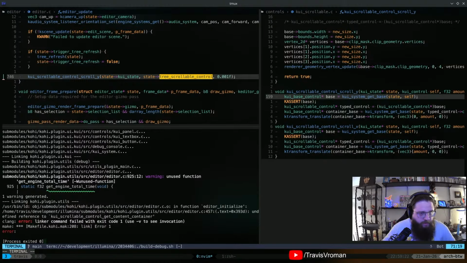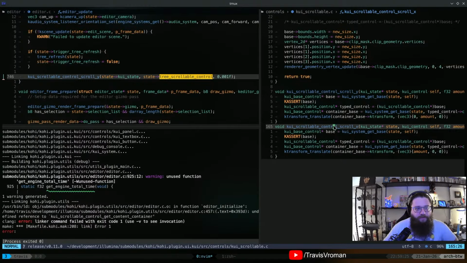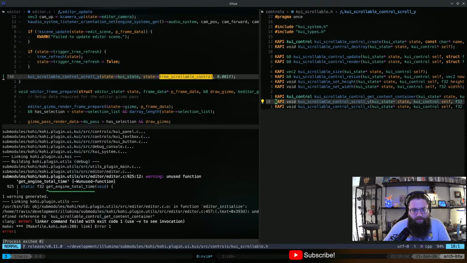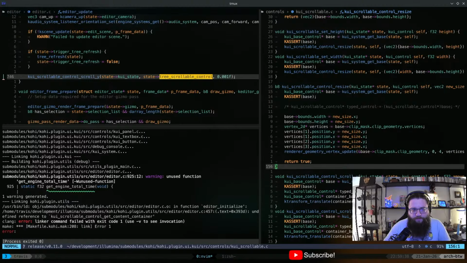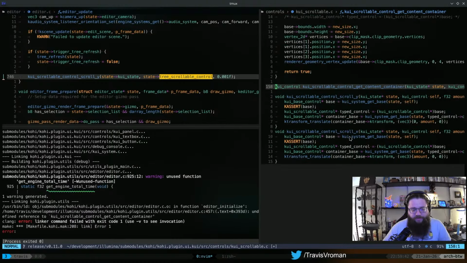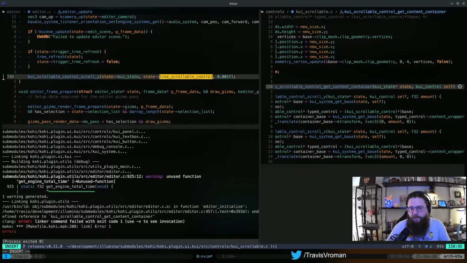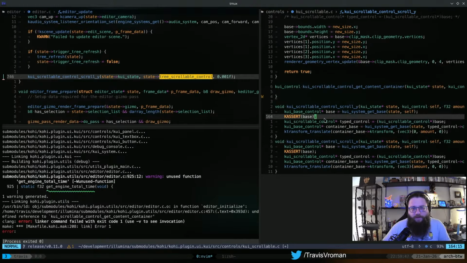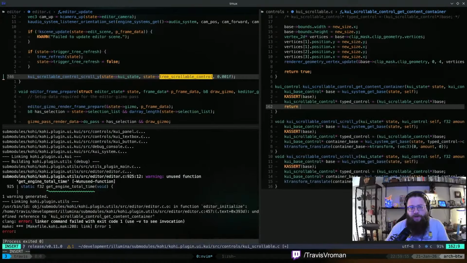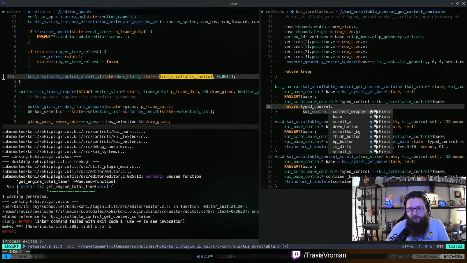Oh, did I not export that? Oh, I don't think I defined that, did I? Nope, I did not. Let me just fix that real quick. All right, so typed control, and we're going to return typed control content wrapper.